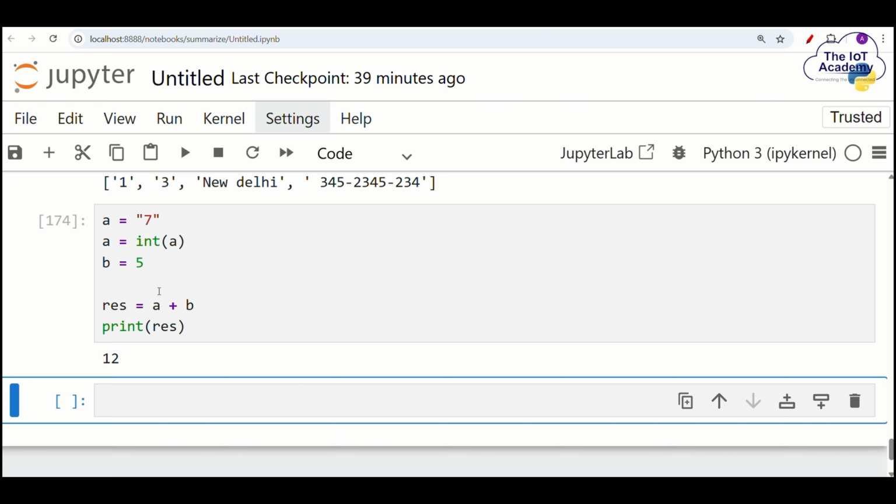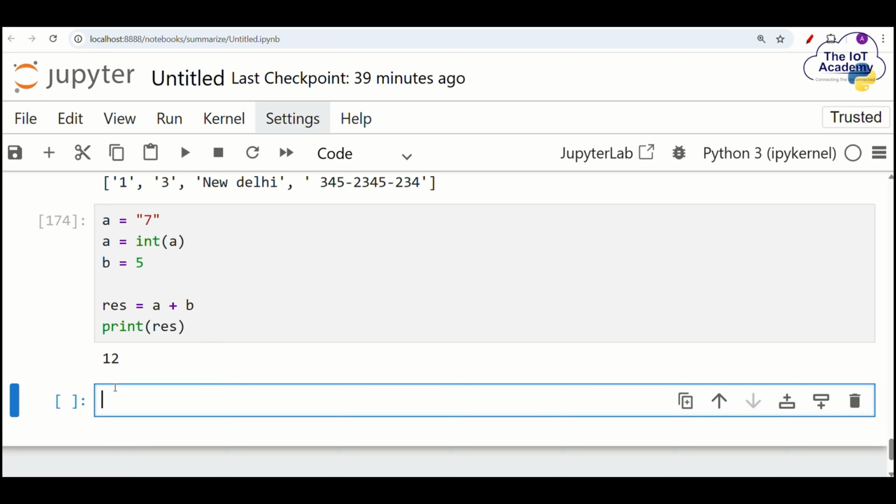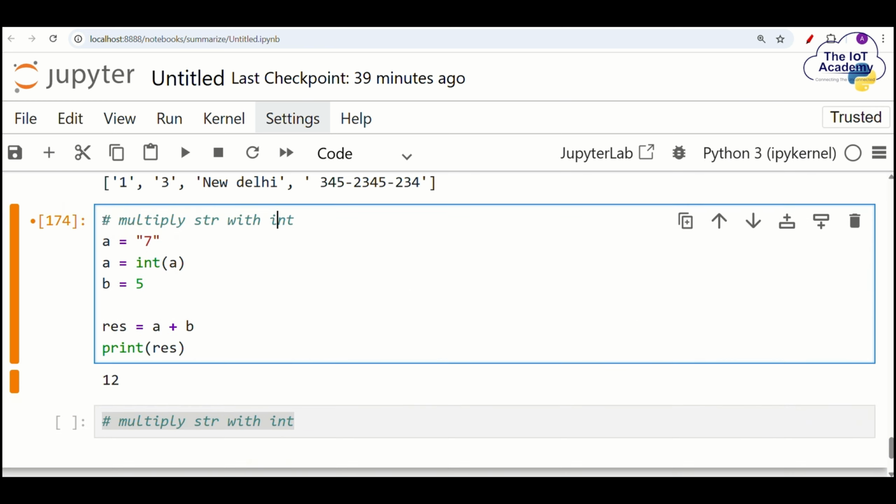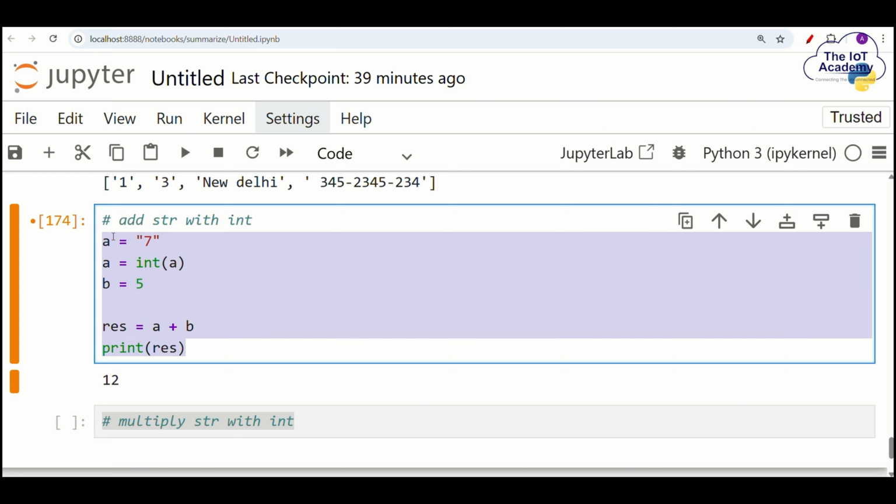So this is one way you can do addition or subtraction of your string with an integer. Okay, what about multiplication? Right, let's do that. Multiply str with int. Okay, so the top one was basically addition. All right, so let me just copy and paste this thing again.